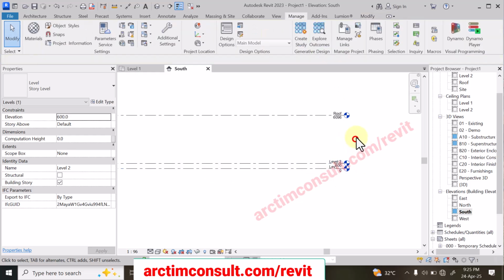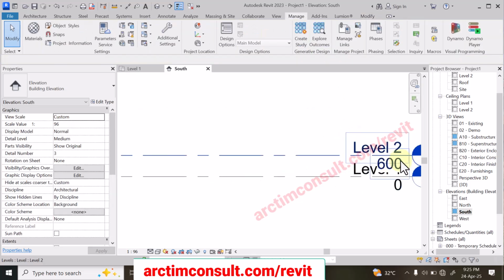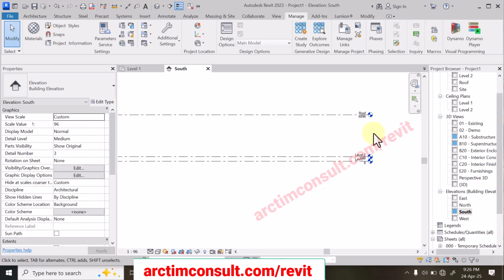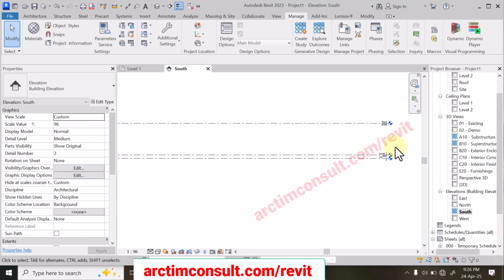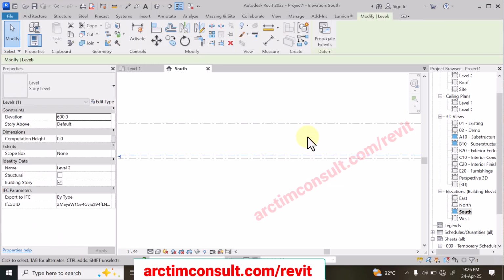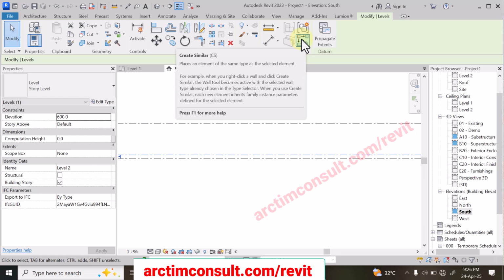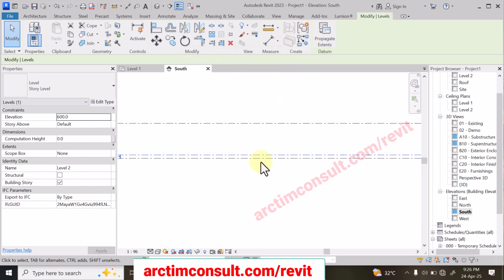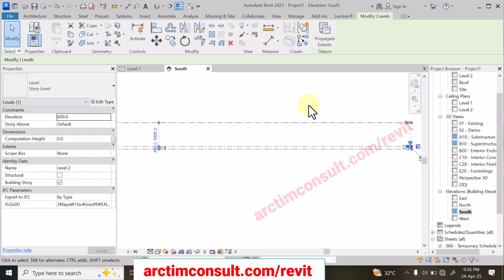Okay, so if I want to create another one now, all I need to do is simply select one of these, and the moment you select it, you see all these two will be active. The one we'll be using is this one, which is called create similar. Create similar meaning you want to create something that is similar to what is already existing. So let's select this create similar.